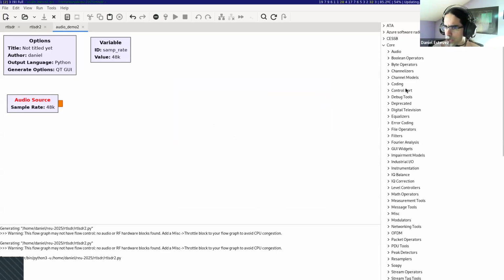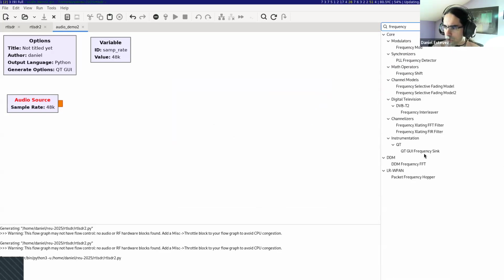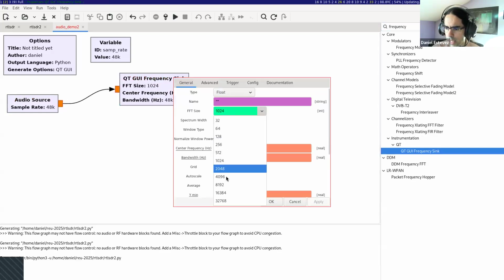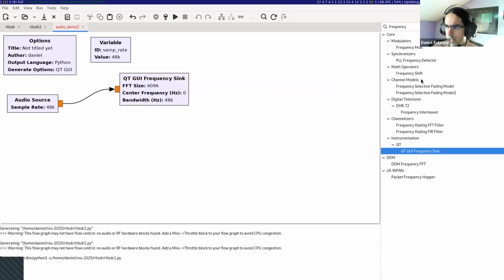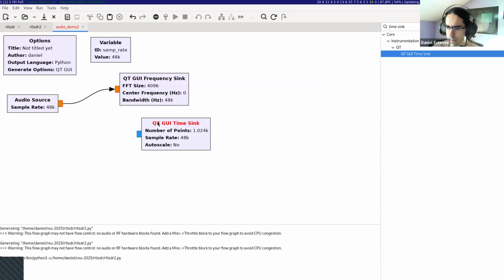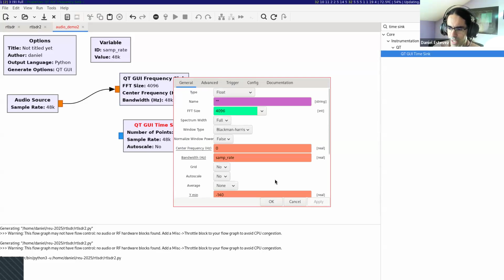And let's do something with it. So what I'm going to do with it is frequency sync. We already know what that does. And we already know that I like to set this to 4096. And I'm also going to demonstrate another GUI element, which is the time sync. Also something else, because I did it really fast and even without thinking.